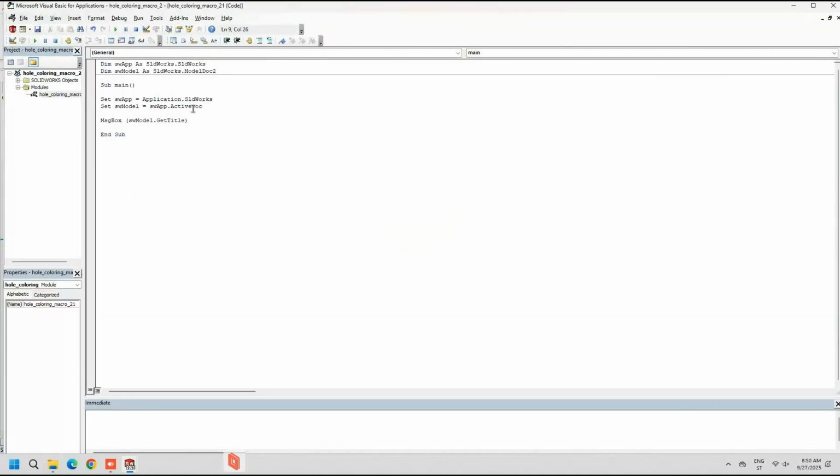This isn't the only way to grab a document. You can actually open them up with paths. Each and every file on Windows has a path to it, so you can open a part or a drawing or an assembly file with the path. You can loop through different documents of SolidWorks, but if you are looking at an active document, use this method, active doc.